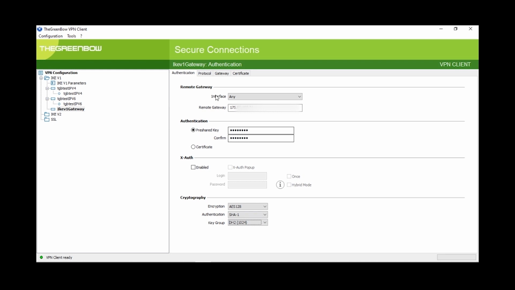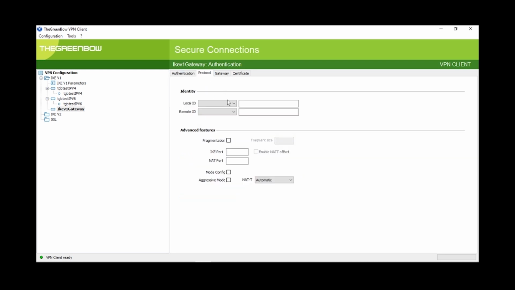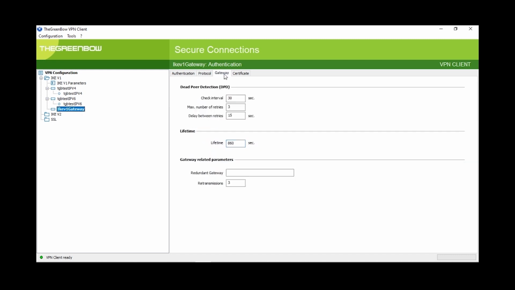Next, we'll move over to the Protocol tab. The local ID under Identity will be DNS. We'll enter in the FQDN that we created on the RV, greenbowvpn.com. We'll then hop down to Mode Config and enable it. We're going to move right along to the gateway settings.